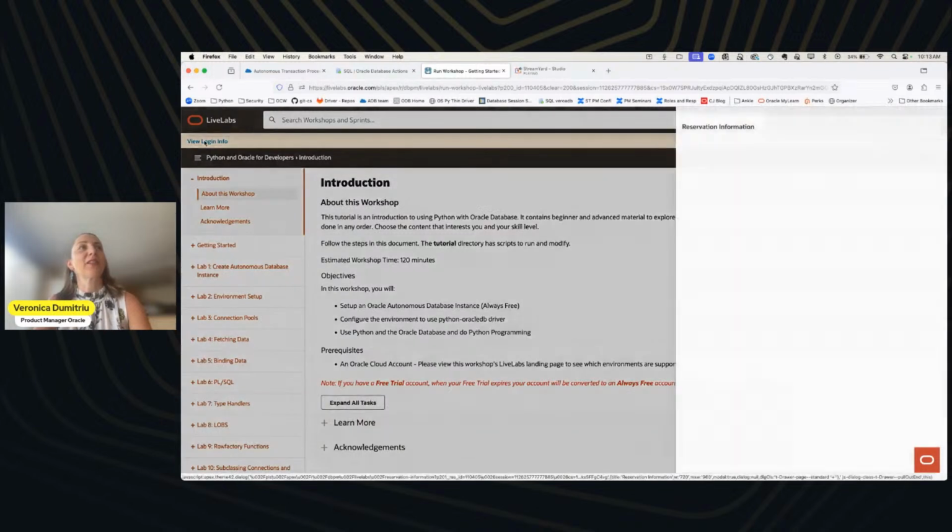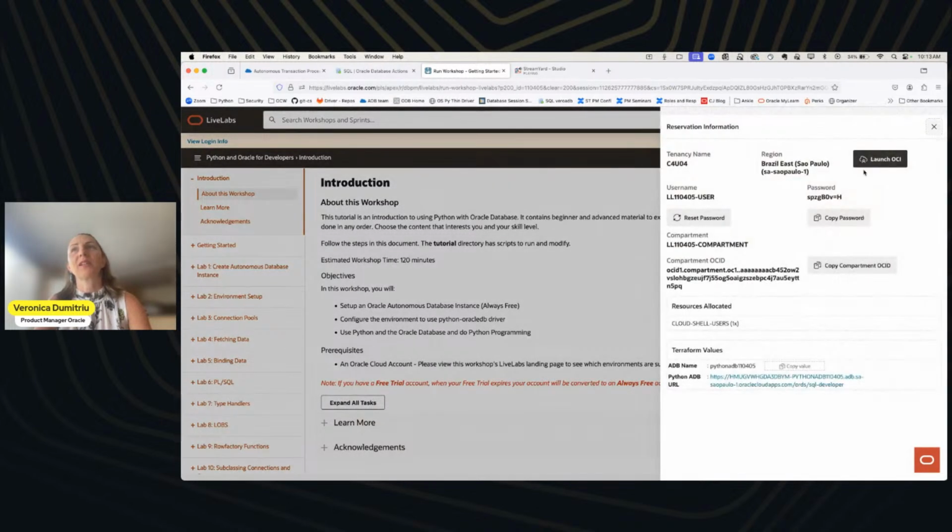So this is going to give you access to your OCI. You can click on this button called Launch OCI. And this is just brief information about your run in this tenancy. And this is the region. It's automatically allocated for you when you submit the reservation, based on availability in one of the regions that we work in. And then it's going to create a username and the password.